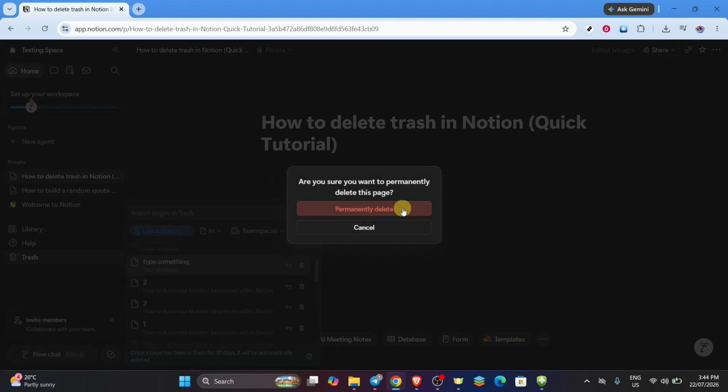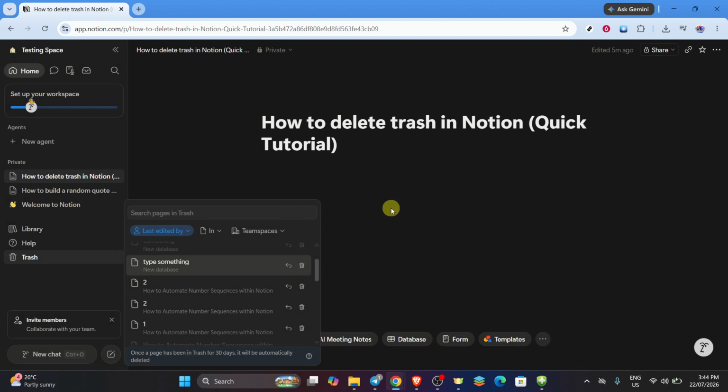Notion may ask you to confirm, depending on your version. If it does, confirm the deletion. After that, the item should disappear from the trash list, which means it has been permanently removed from your workspace.